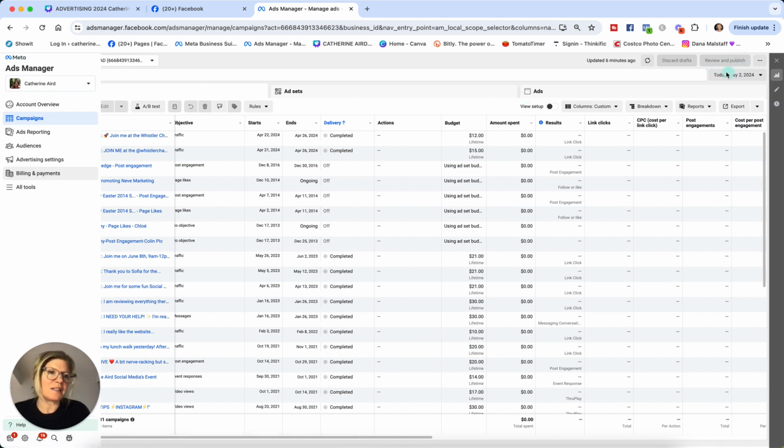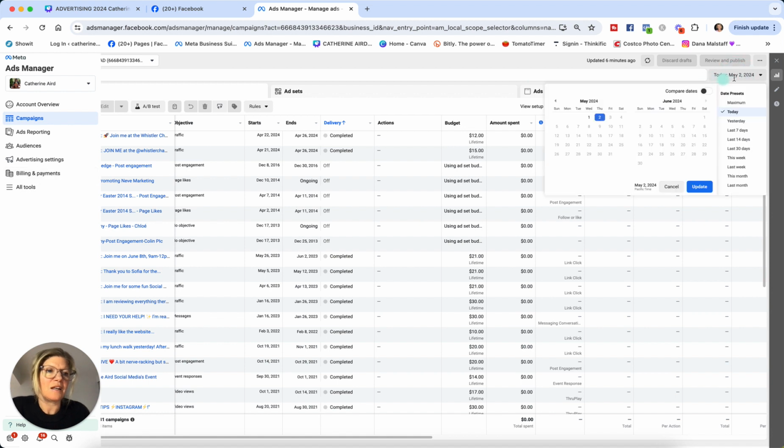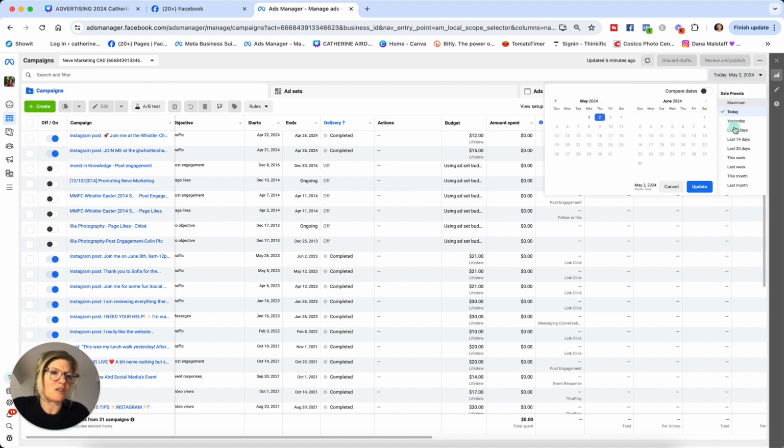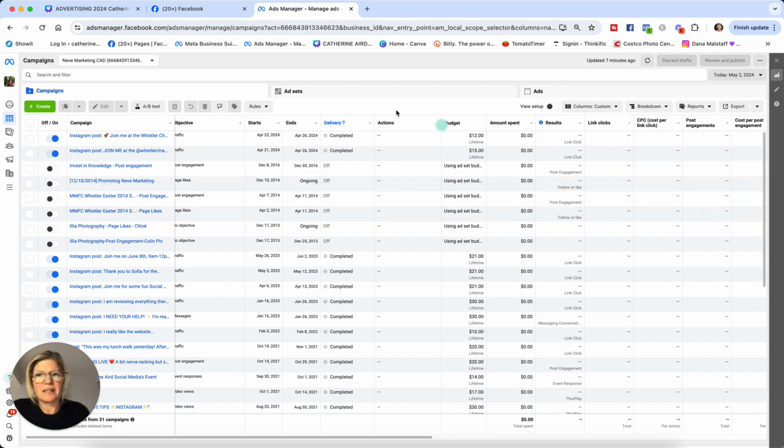Another thing to look at is the date. So especially when you're reporting and looking at data, you want to make sure that you adjust the date so you see all the data. Otherwise, right now you don't see much because it's set at today. All right. Another thing to look at is here you have campaigns, ad sets, and ads, and those are the three main chunks that we're going to follow along to create our campaigns.